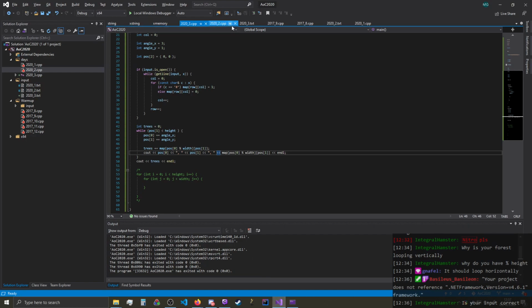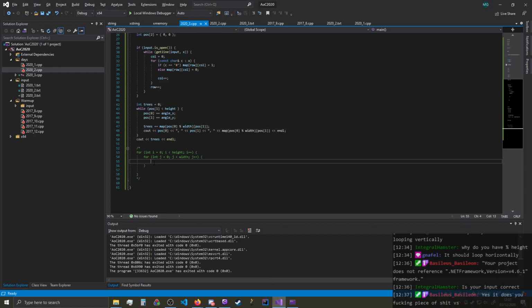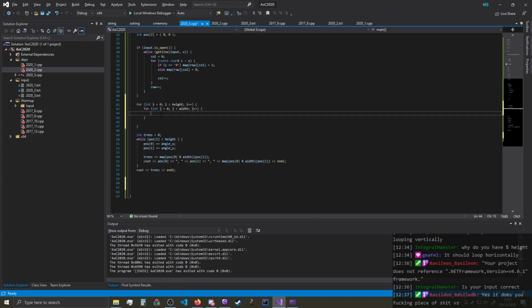Is your input correct? I'm pretty sure we actually made it print the input before, but that's a fine thing to check. I did a short sanity check before, but of course it could have been bad.